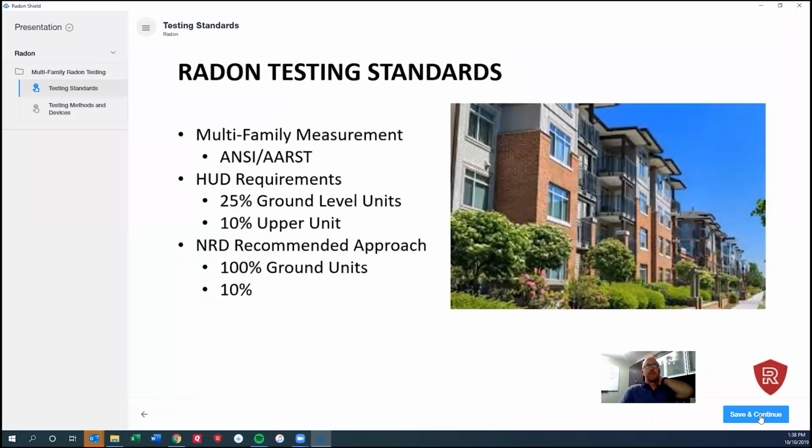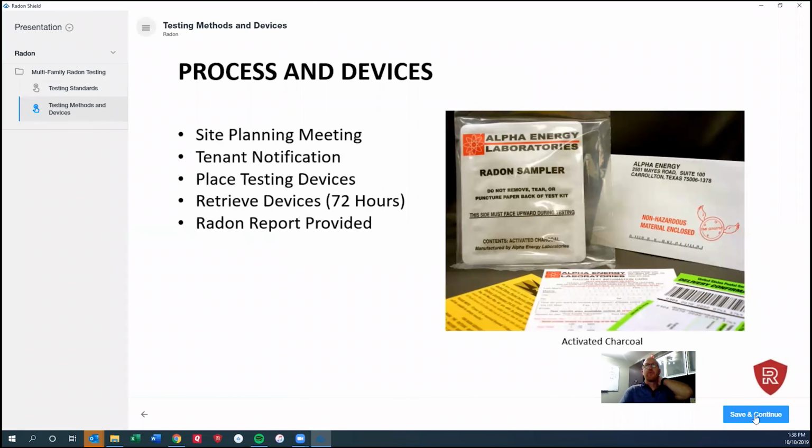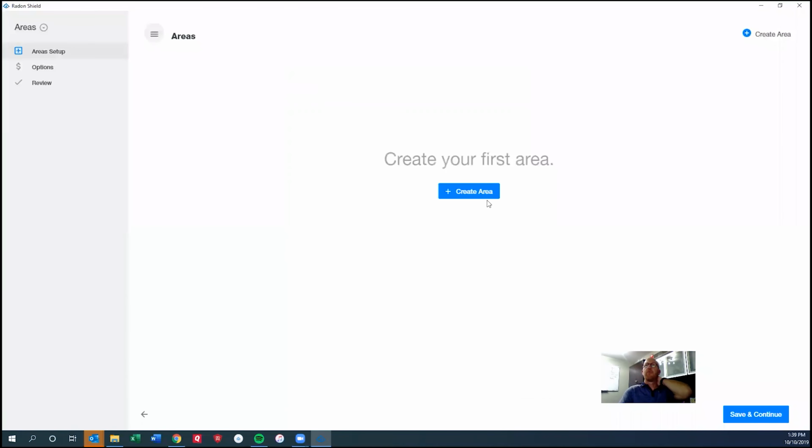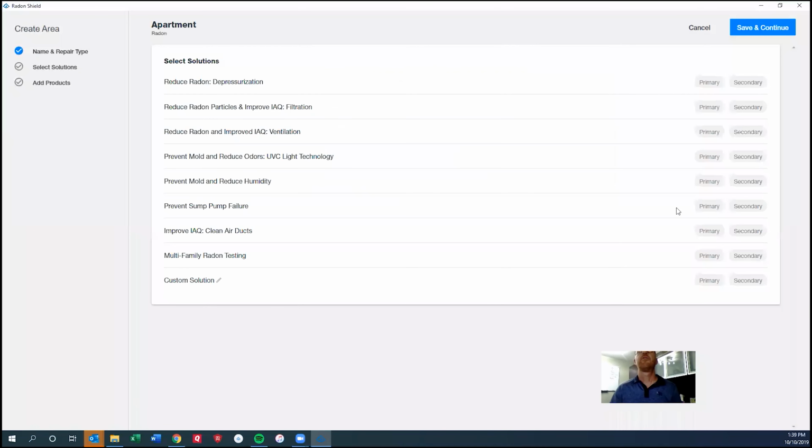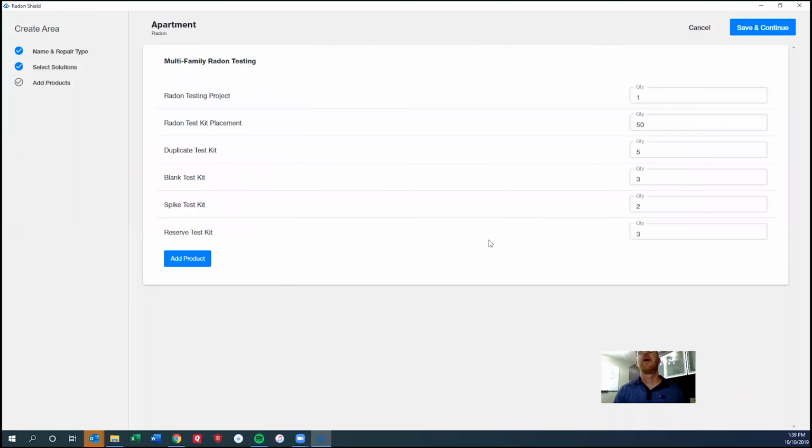It does have a presentation if you are sitting with somebody, but really it's just skipping through these steps to get to your proposal. So I'm going to go ahead and select that as your primary, and see how it creates the radon testing project. There's a project price. There's a total number of placement areas.